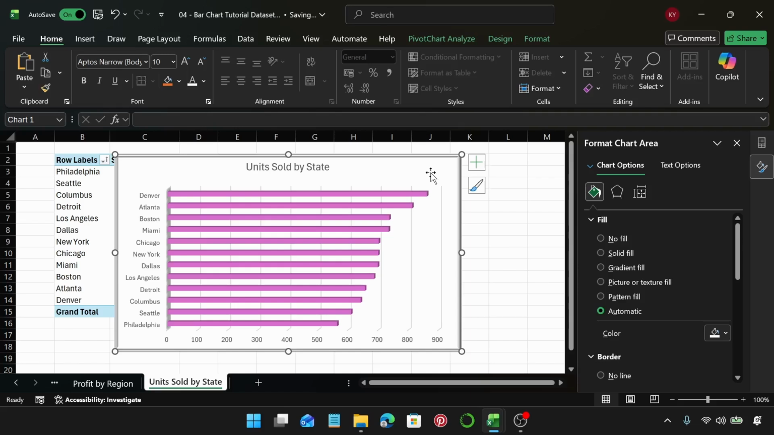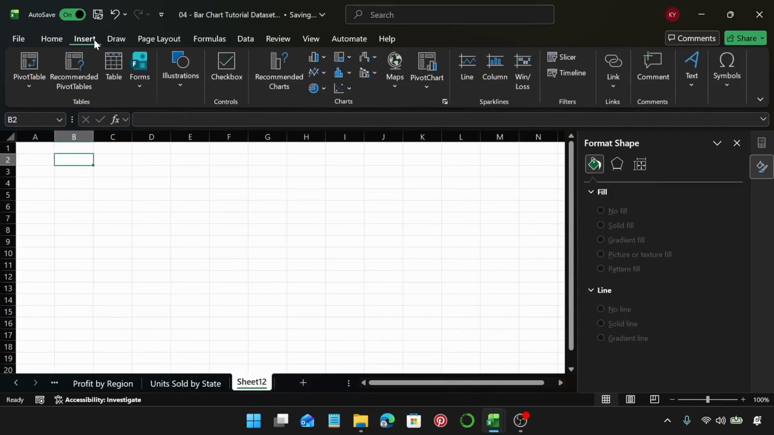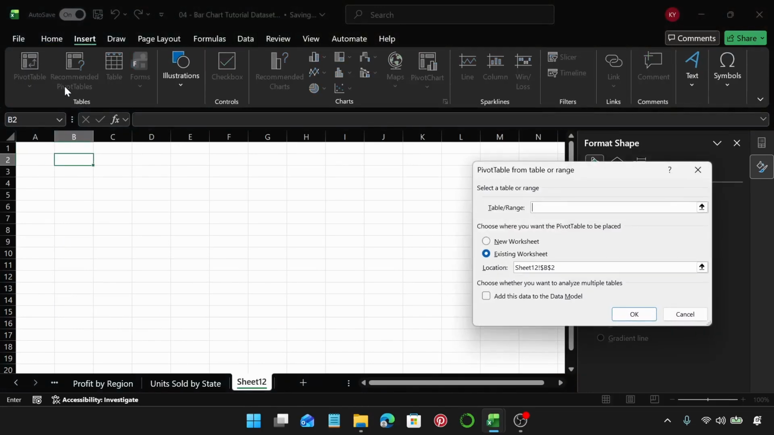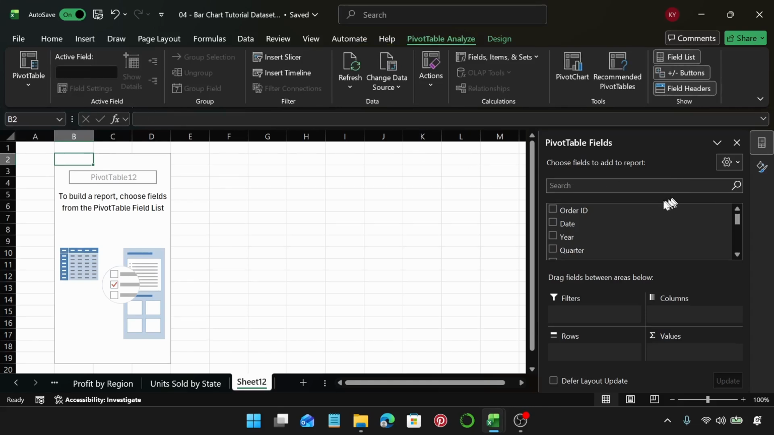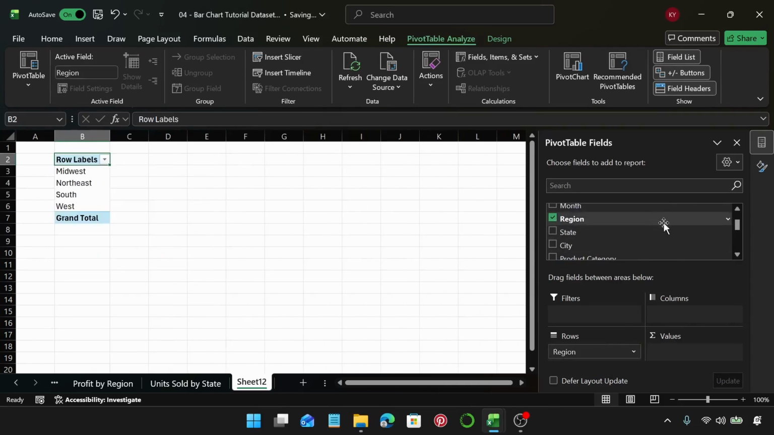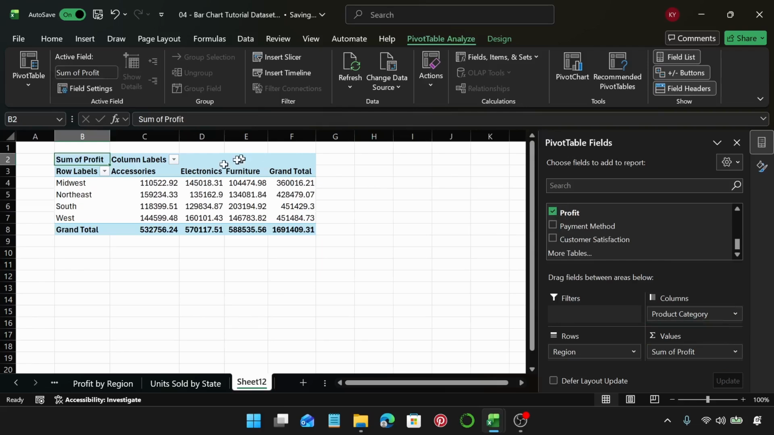We can now move on to the next one. I just made some modification. We can move on to the next one, and then we'll try some other things. I'm going to create a new sheet, select any cell, insert pivot table, and we are going to reference table 1. Let's grab region, add that to rows, and we are going to grab I think product category, add that to columns, and we are going to grab profits and then add it to values.